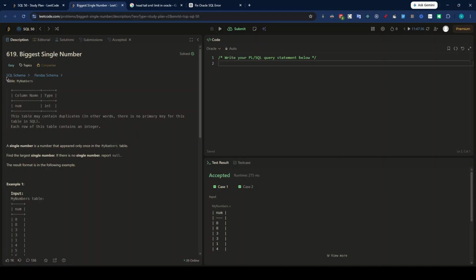Again, this is also an easy level question and the description of the problem is very short. We have been given a table, my numbers, which has only one column, num, of type integer. They're saying that this table may contain duplicates, and there is no primary key for this table in SQL. Each row of this table contains just an integer.